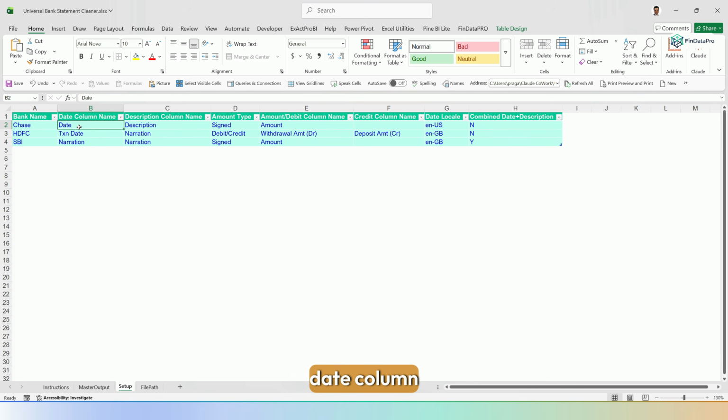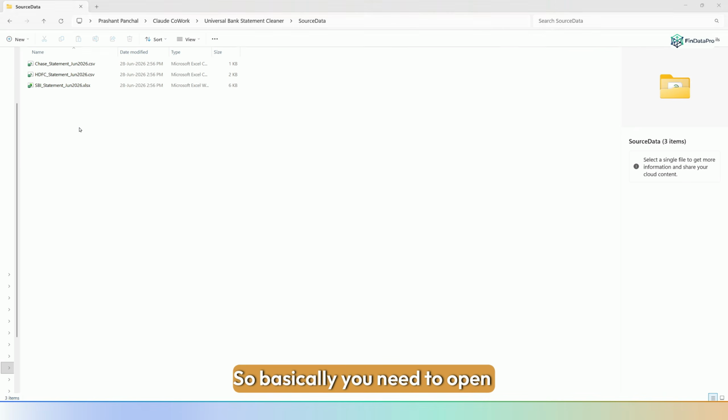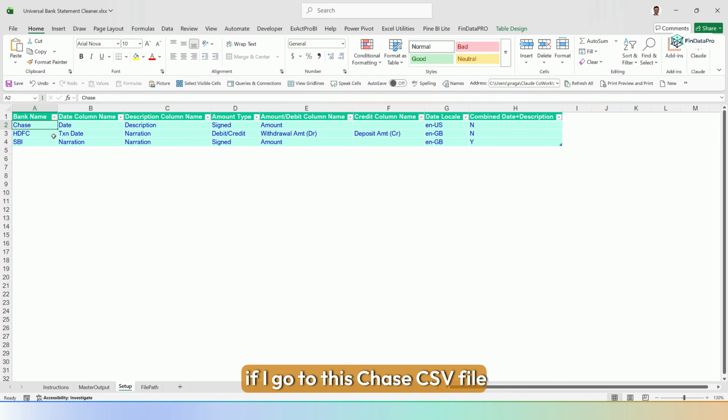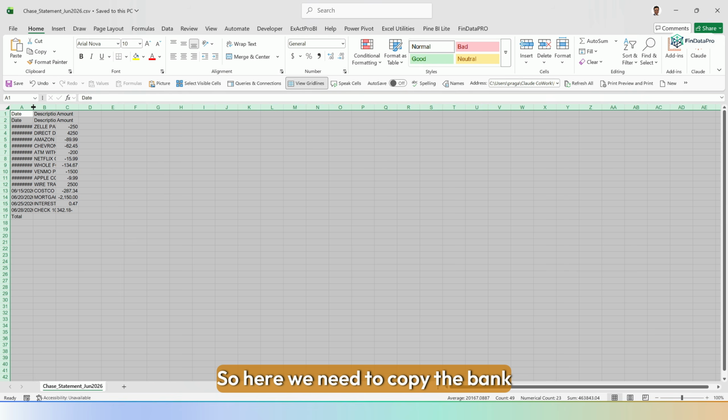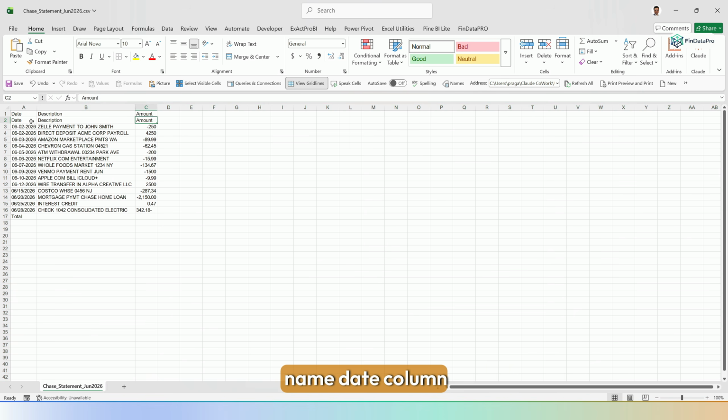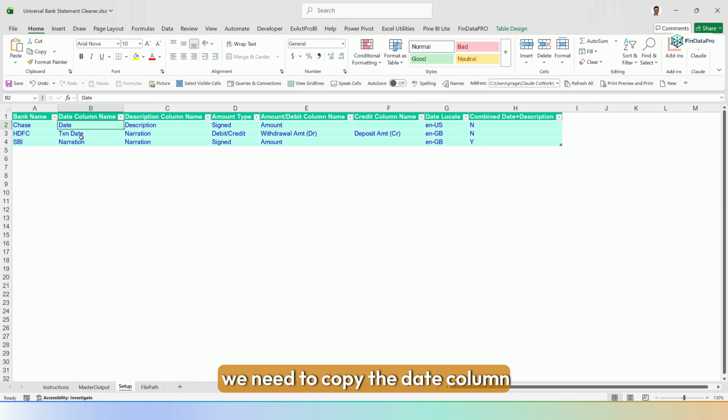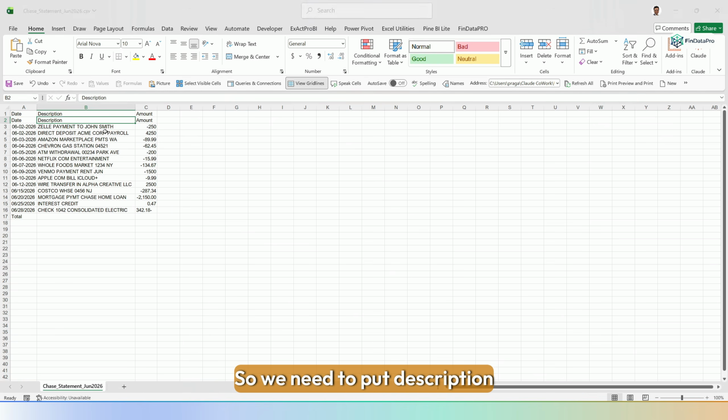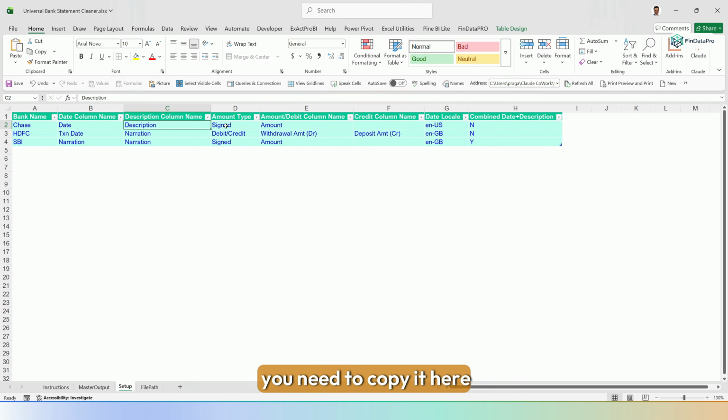and here the date column. So basically you need to open each bank. For example, if I go to this Chase CSV file, here we need to copy the date column text, exactly the column name here. Then description, so we need to put whatever the description column name is in your bank statement, CSV or Excel. You need to copy it here.